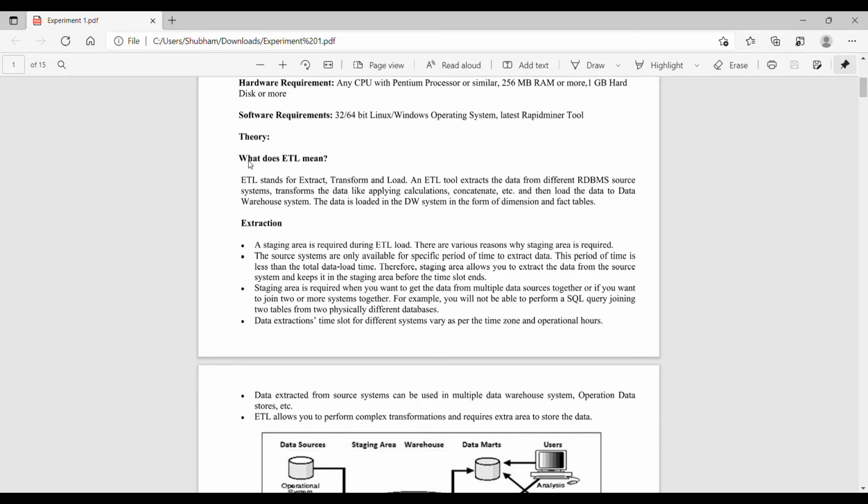Theory. What does ETL mean? ETL stands for extract, transform and load, and an ETL tool extracts the data from different RDBMS source systems, transforms the data, like applying calculations, concatenation, etc., and then loads the data to the data warehouse system. The data is loaded in the DW system in the form of dimension and fact tables.